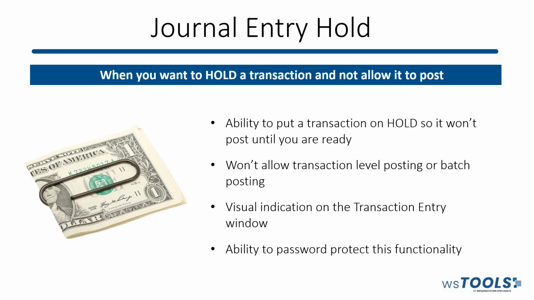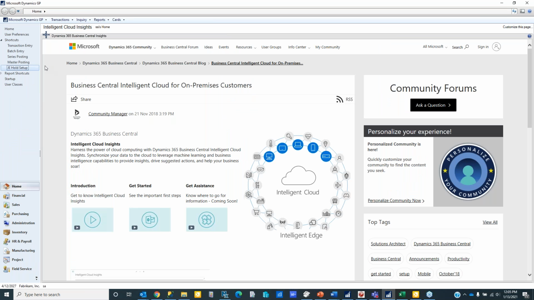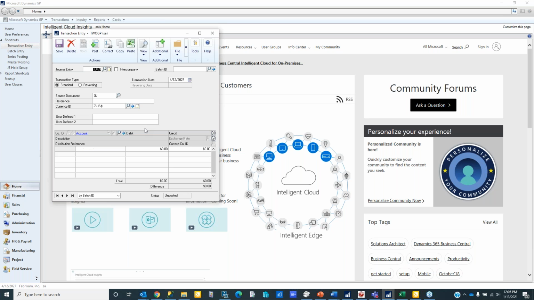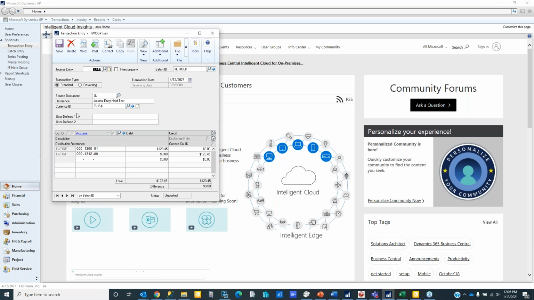So again, let's take a look in GP and make sure I'm in the right GP environment. Here we go. This is the one I want. So let's go into GL transaction entry. And I'm going to click the lookup here because I already created and saved some transactions. So I made 2 GL transactions and put them in a batch here.